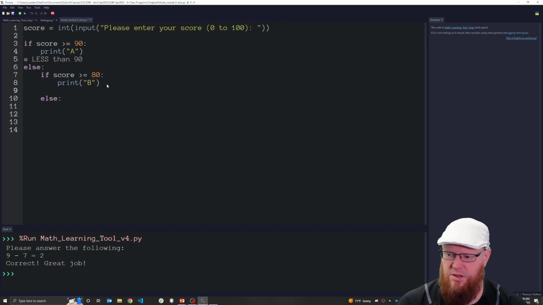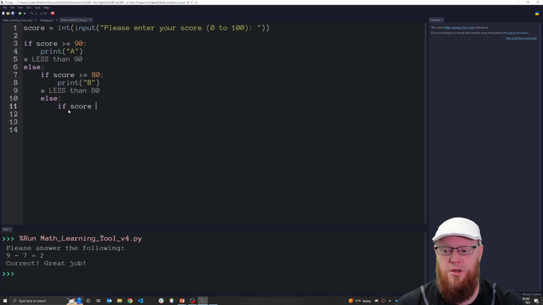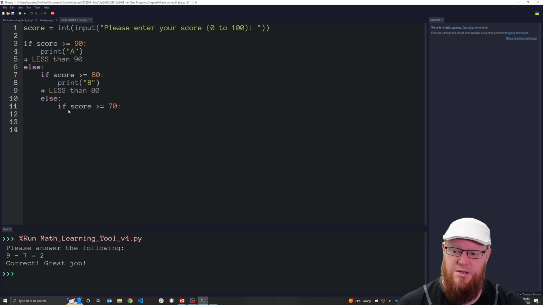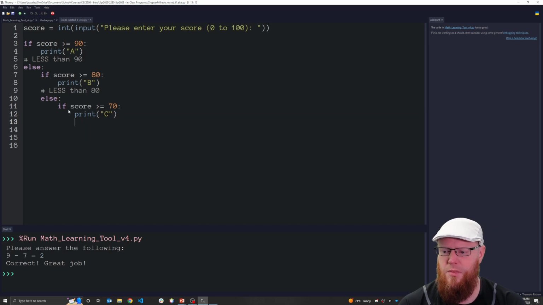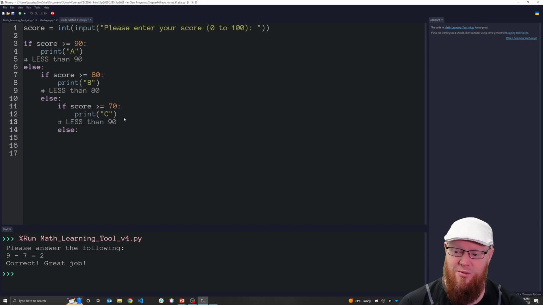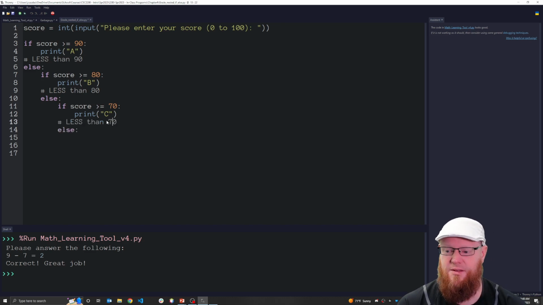What does this else mean? This means it's less than 80. So if it's less than 80, now we have: if score is greater or equal to 70, we could print that they got a C. What does this else mean that I'm about to put right here? It means that the score must have been less than 70.